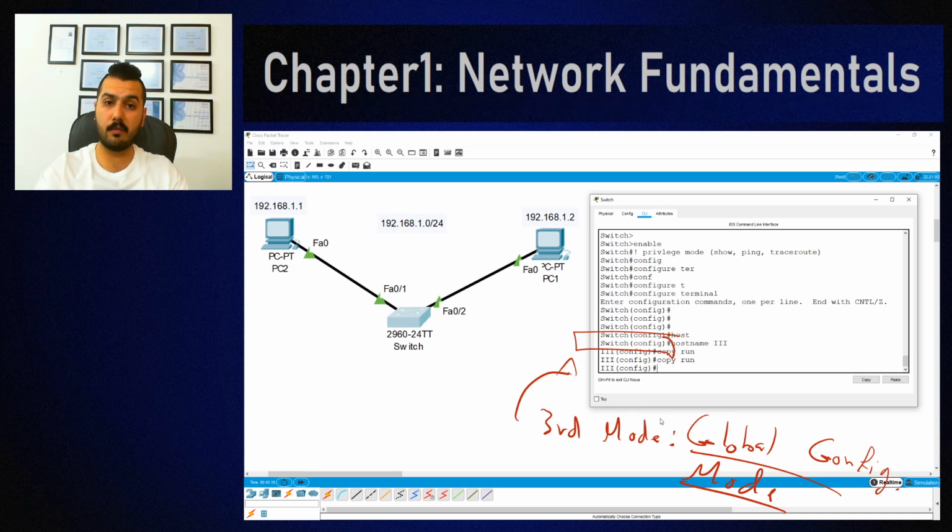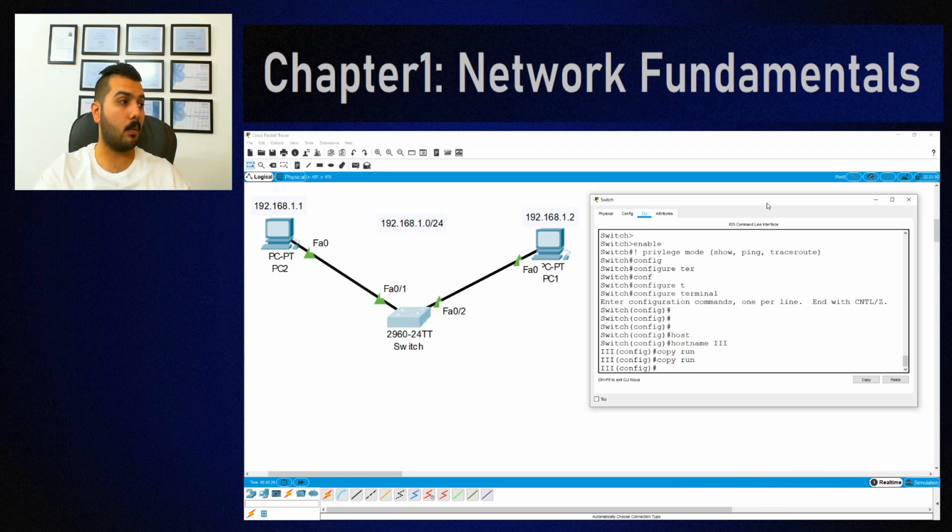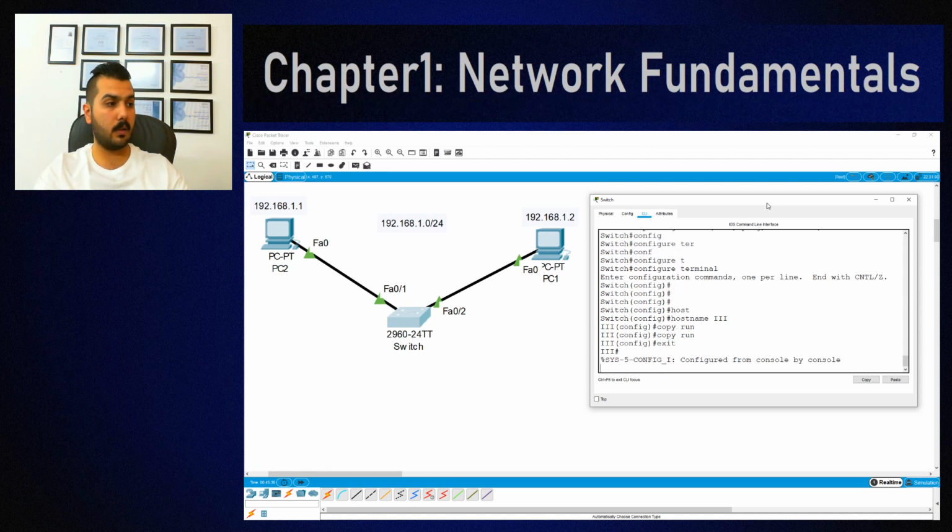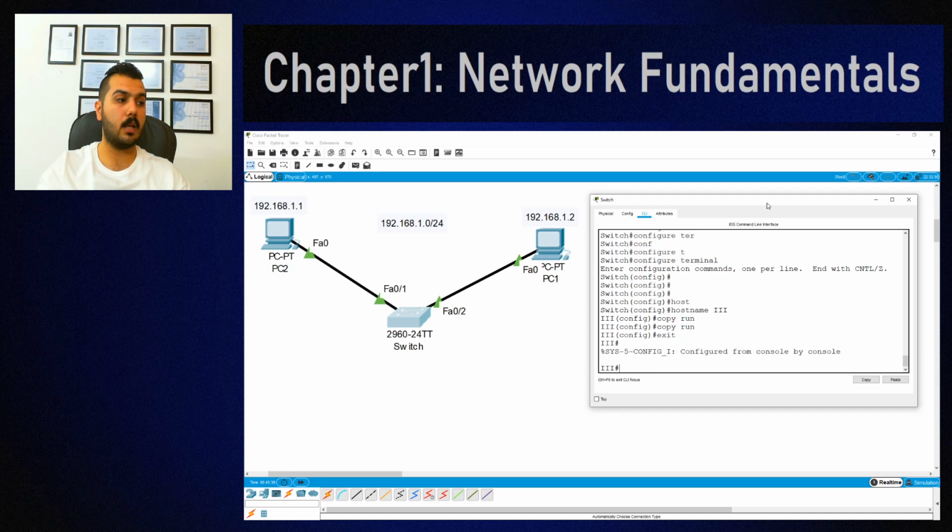So I have finished my configuration. I no longer need to configure any other thing, but I wish to save my config. So I need to exit from this mode back to the privilege mode, because the saving command should be applied in the privilege mode. In order to exit a mode, you can just type exit, enter, another enter. Now I'm back to the hash, which is the privilege mode.